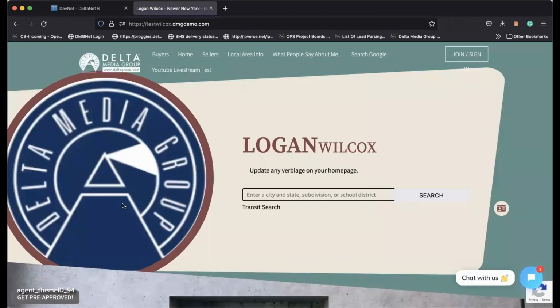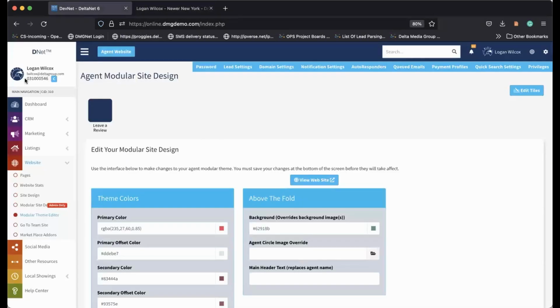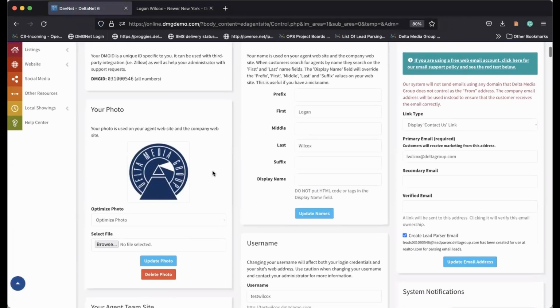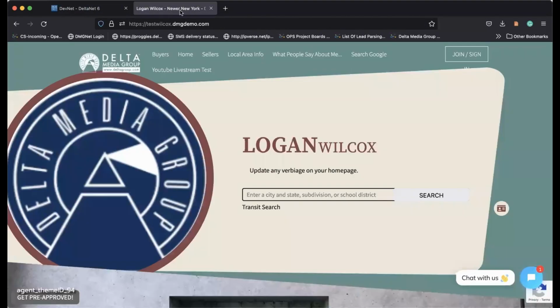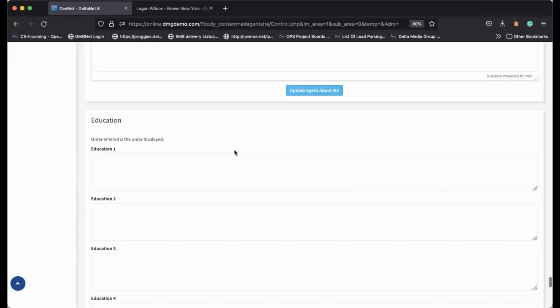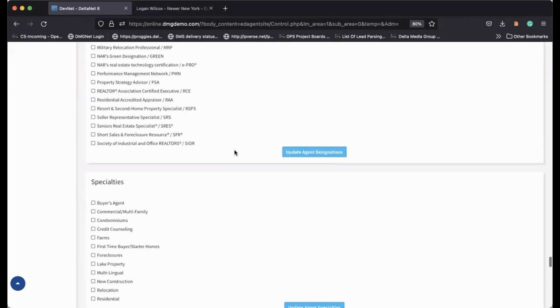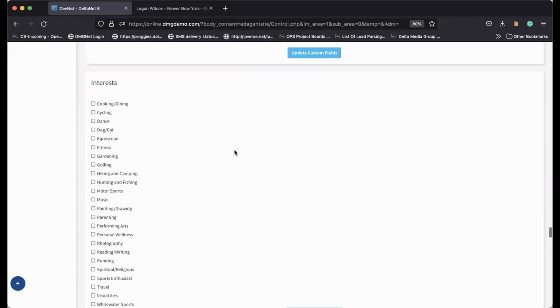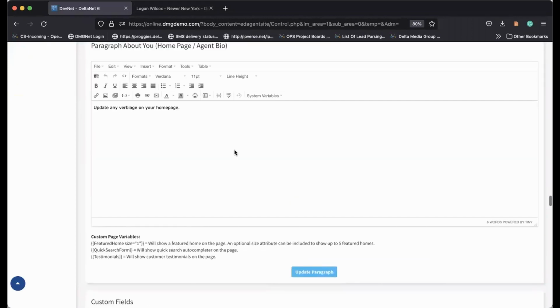So as you can see, my photo here is being pulled directly from my DeltaNet as well. In my profile section, this is where you can update your photo. And also, one of the big things on this page is the agent bio. So typically your picture would be here and your bio would be here. That agent bio is also found on the very bottom of your agent profile. So when we scroll down, we're going to have a section that looks just like, I went way too far that time. There we go.